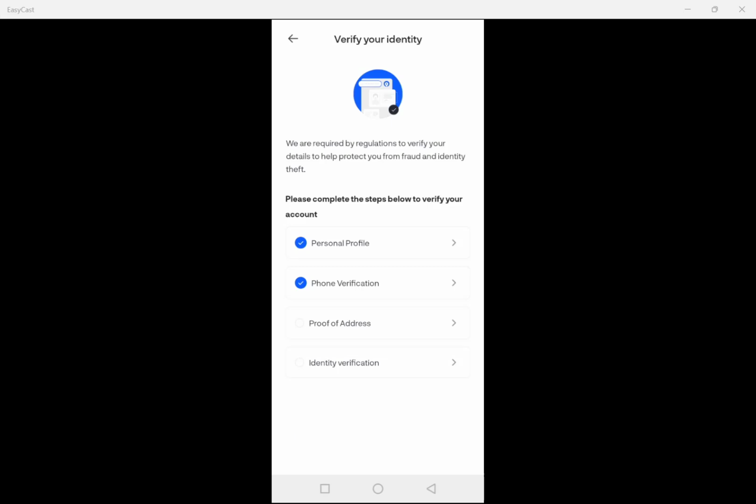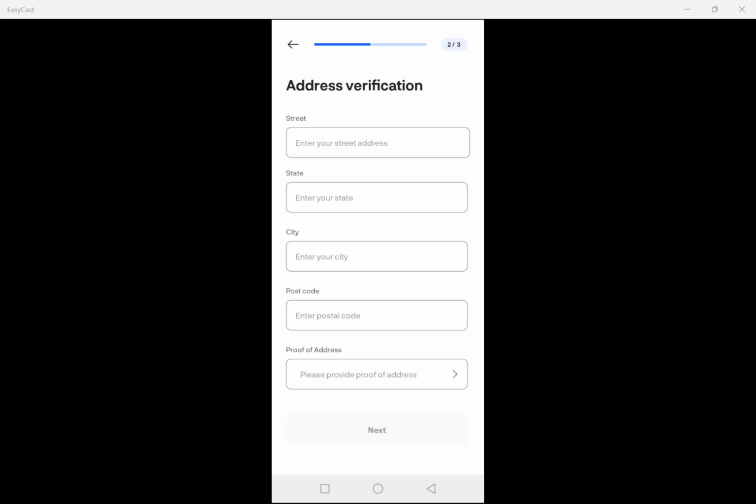You are done with your personal profile, you are done with phone verification. Now the next two things required are to submit your proof of address and identify yourself, which will be facial recognition. Let's go there. Now click on proof of address. On the proof of address, you enter your street address, your state, your city, your postal code, and your proof of address will be submitted.